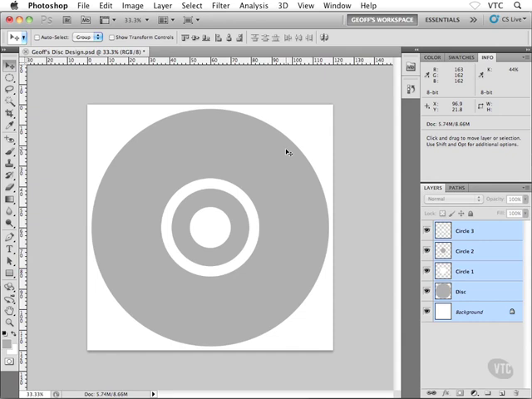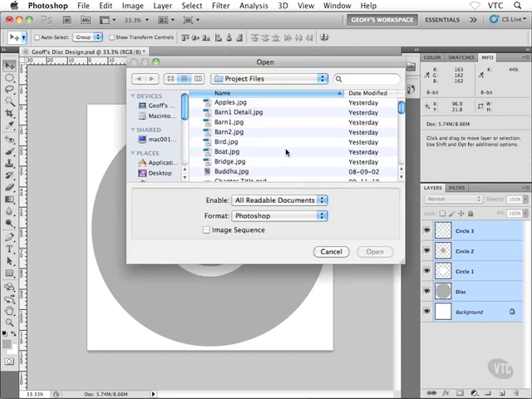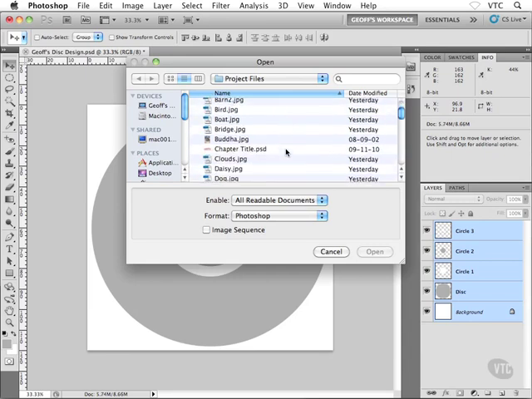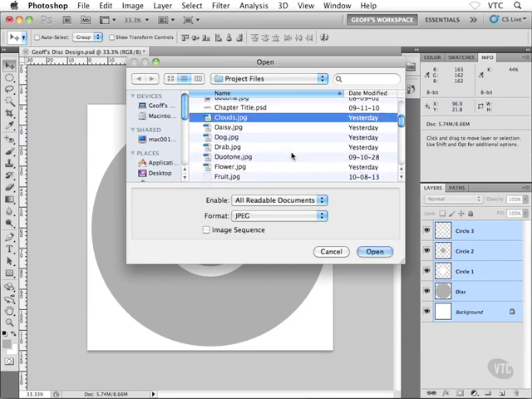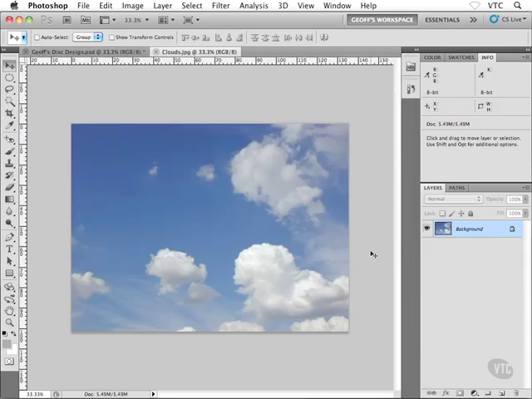So go ahead and choose File, Open, or here on the Mac, I'm going to hit Command O, or if you're on the PC side, you could hit Control O. Head into your project files folder and look for a file called clouds.jpg. That's the fella that we're after. Go ahead and pop him open.